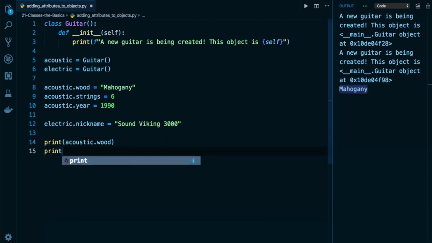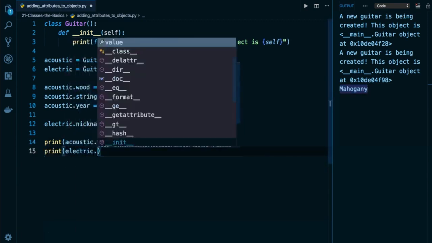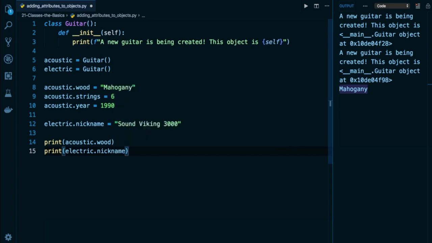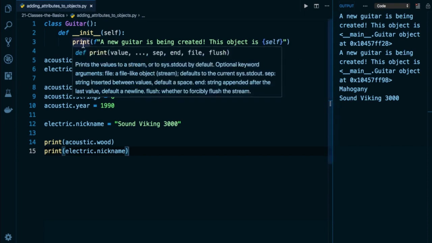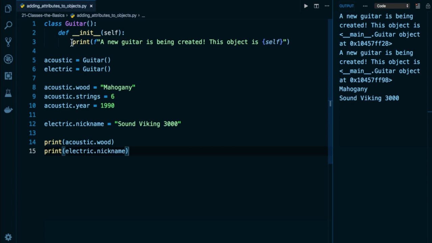Afterwards, what we can do is do the exact same thing with electric. So I can do electric.nickname. Nickname is an attribute available on my electric guitar object. And so here we're going to get Sound Viking 3000. We're also getting this output above. That's just coming from the print statement that runs every single time a guitar object is initialized on lines 5 and 6.